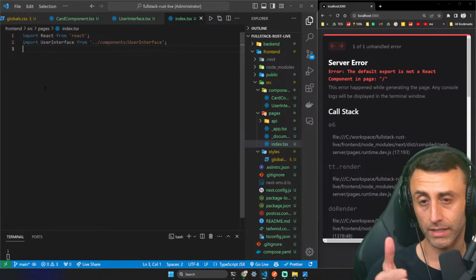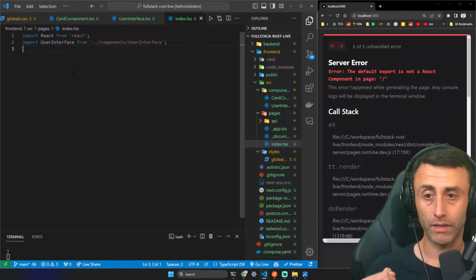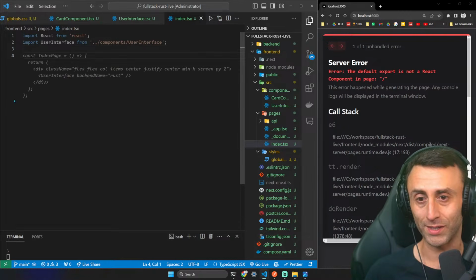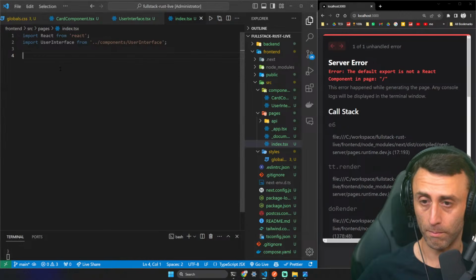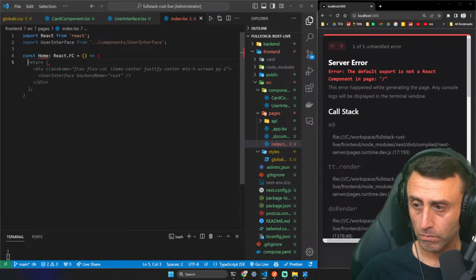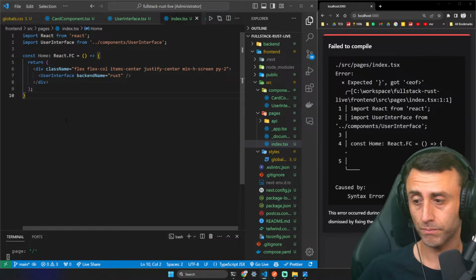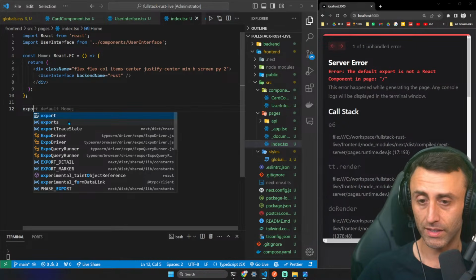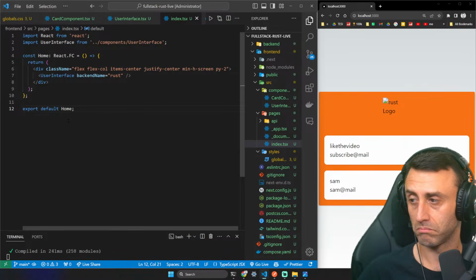We'll have as dependencies React and the user interface. Of course, it's complaining because we have nothing here now. We can have this const home function, and then we can return something, and then we can, of course, export. I always forget to export stuff. Export default home. Let's see if we have something here.